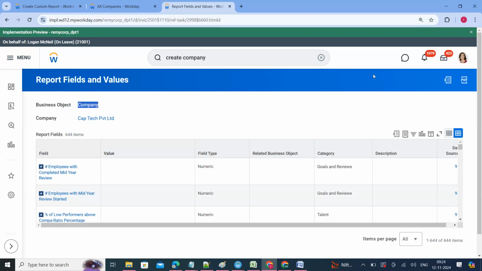You cannot remember each and every business object, correct? So how will you identify the business object transaction-wise? Very simple. Go to the transaction, related actions, go to the reporting section. From there you select report fields and values. You can see where the page has been stored. You will get the business object.